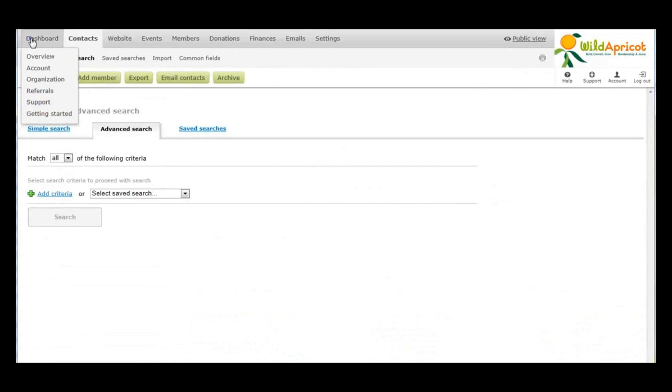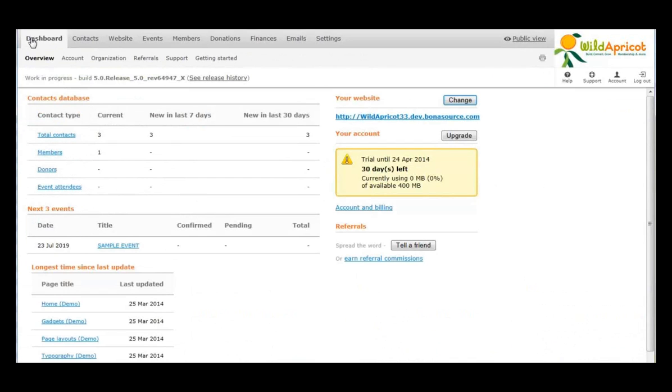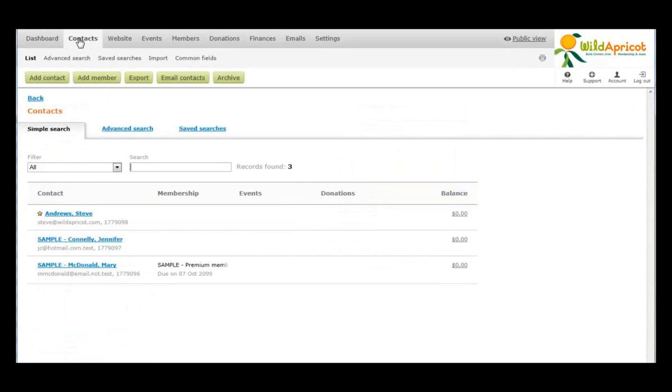The dashboard provides a quick snapshot of your account, showing your billing plan and displaying a summary of your contacts, upcoming events, recent donations, most active members, and least updated pages. Next is the Contacts module. Here you can store information about everyone who is associated with your organization, whether they are members or not. For example, they might be donors, event attendees, or administrators.